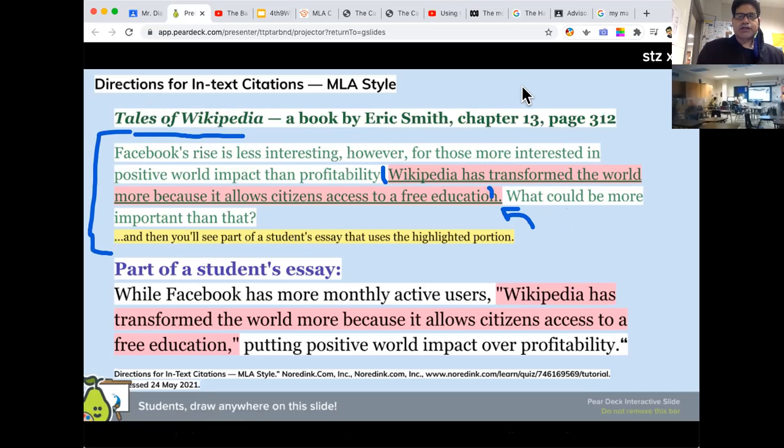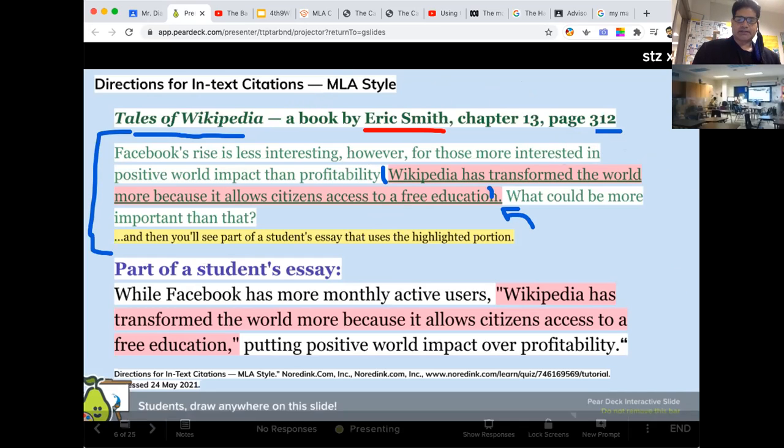Do we know who wrote it? A book written by Eric Smith. Do we know the page that we used? The page that we used is named here, page 312. So you need to know the source, the author, the page. We're only going to use a part of a paragraph from page 312. This is what our citation looks like.